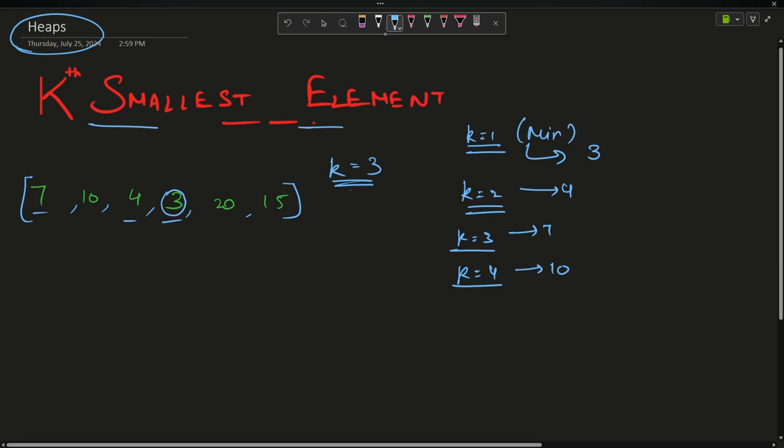So how are we going to return it? We have the array in hand, we have our k in hand. The brute force approach is actually very evident from here. Brute force approach says sort the array. After sorting the array, it will look something like this: minimum 3, next minimum 4, then 7, 10, 15, 20. Am I right? Now I have to return the kth smallest.